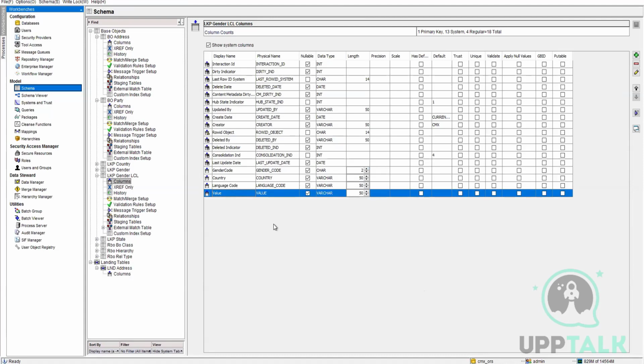Okay. Are we good? So why is it necessary? It basically depends on the customer, if they want to have translation stored in MDM.